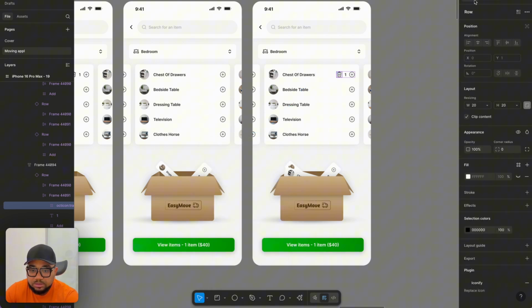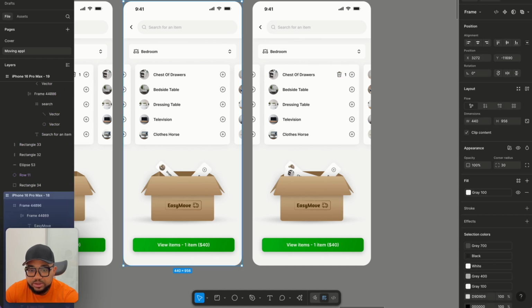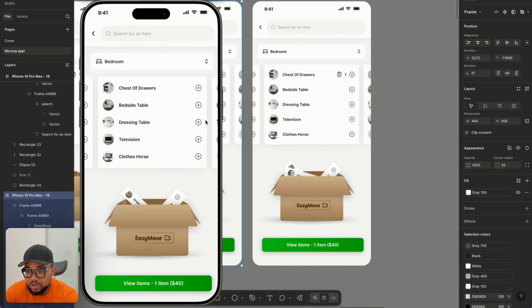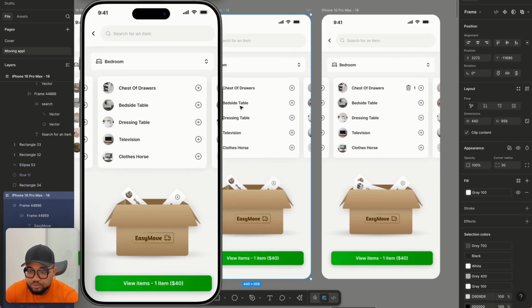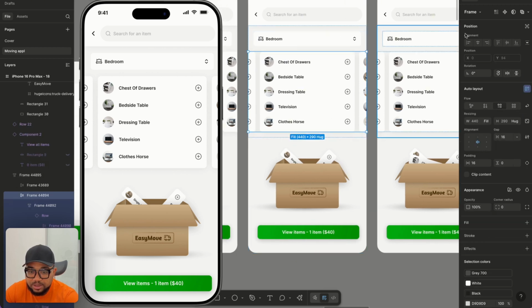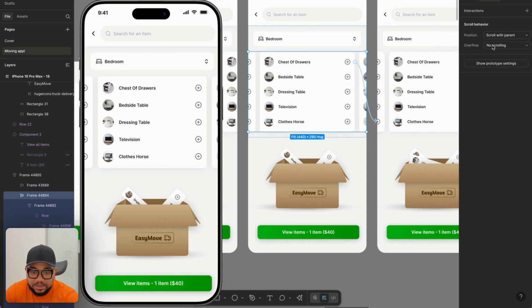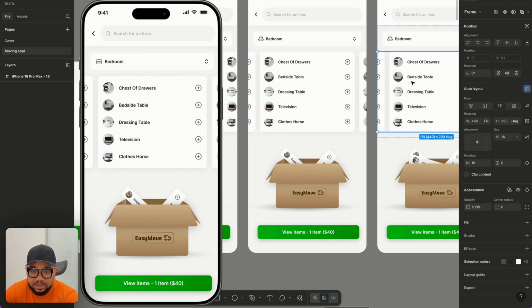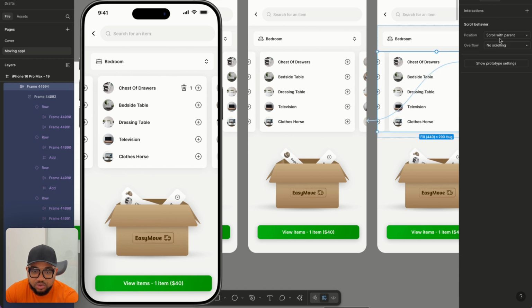So now go back to design. So you see what I just did now. So here, if I go back to this, go to prototype, set this to scroll horizontal. Very important. Now the same thing here, set it to scroll horizontal.